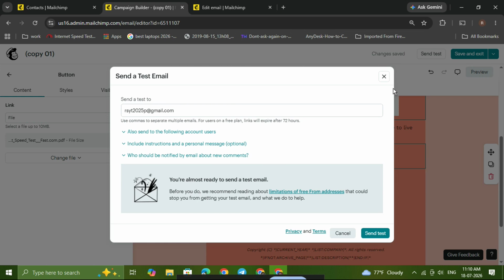Doing these steps consistently can make a big difference. Keep your list clean, use double opt-in, avoid sending to old inactive contacts, and always test your emails before sending them live. Those habits help build trust with inbox providers and improve your chances of landing in the primary inbox instead of spam.